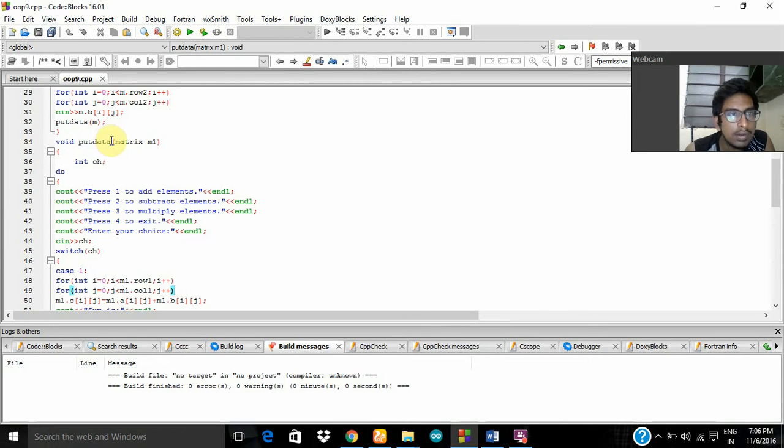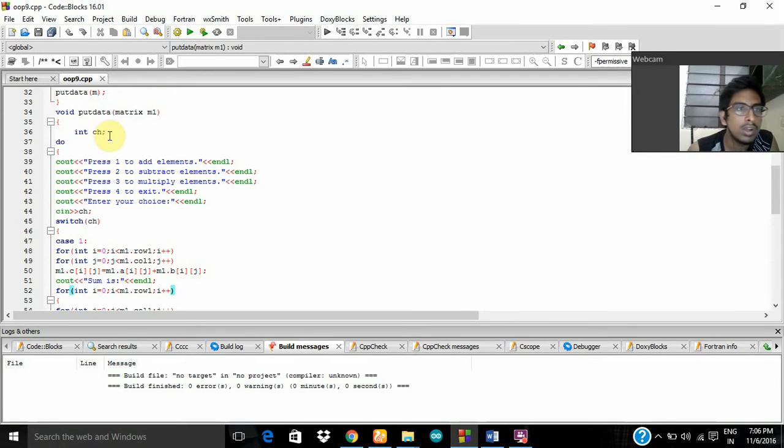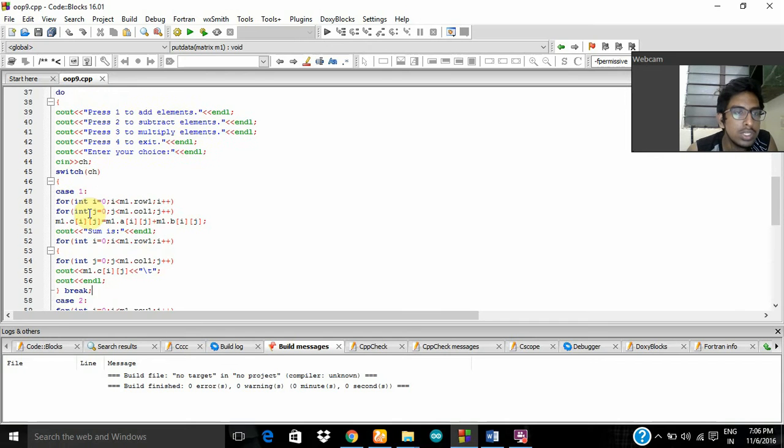Then the putData function is used where the parameter, matrix m1, is used, where we'll declare a variable ch of integer type. Then we'll use a do while loop where the user has to press 1 to add elements, 2 to subtract, 3 to multiply elements, and 4 to exit. Then the user has to enter the choice. Then it is stored in ch. Then we'll use a switch case.